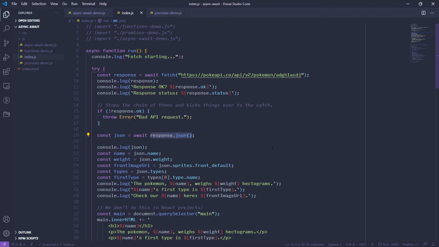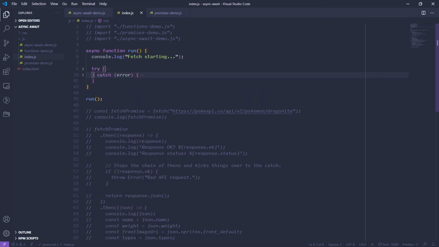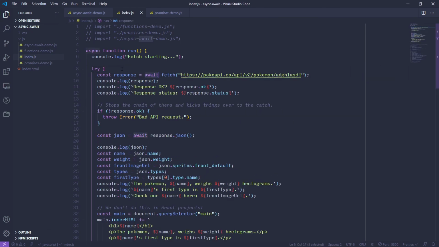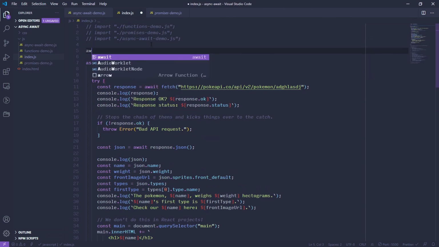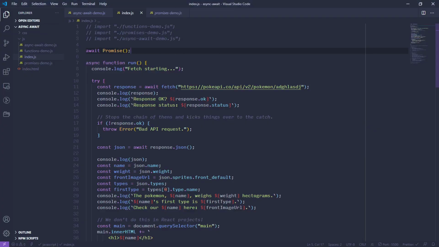That await keyword signals that this function should stop running until this promise resolves or rejects. You have to manually catch your errors using this try catch block when you're using await, and you cannot use await at the top level of your file. So I can't do await promise here. If I flip back to my browser, we can see unexpected reserved keyword. You can only use await inside of an async function. So you're always going to be using async and await together.